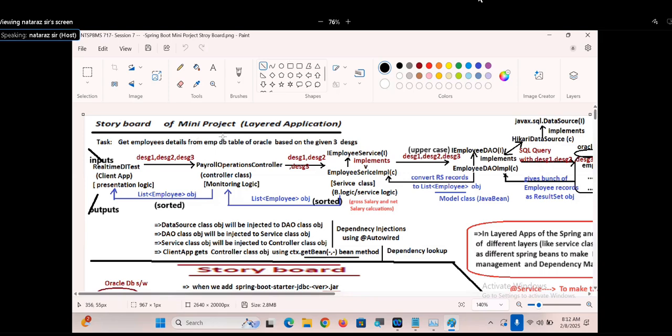Storyboard of the mini project, that is nothing but a layered application. Task: get the employee details from the employee DB table of Oracle based on the three designations given. The application is very simple, guys. The end user will give three designations. It will hit the Oracle database software and should get all the employee details whose designation belongs to one of these three designations.